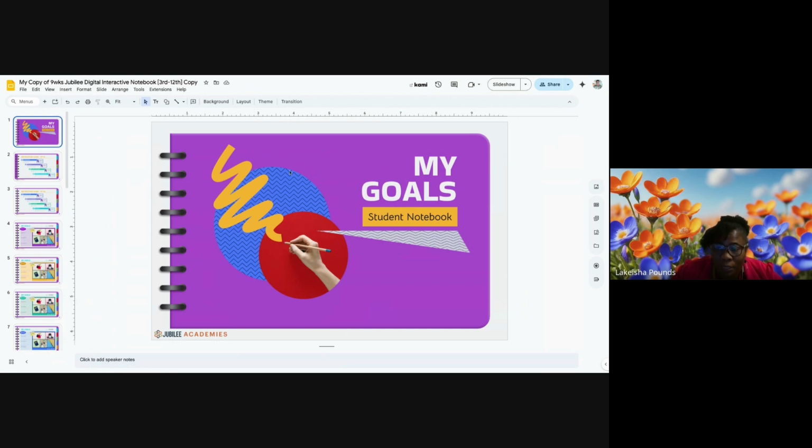So you'll see nothing has changed on this one because this is not the one that I made any changes to in the template. So what I'm going to do is I'm going to click this plus button to add a new slide.